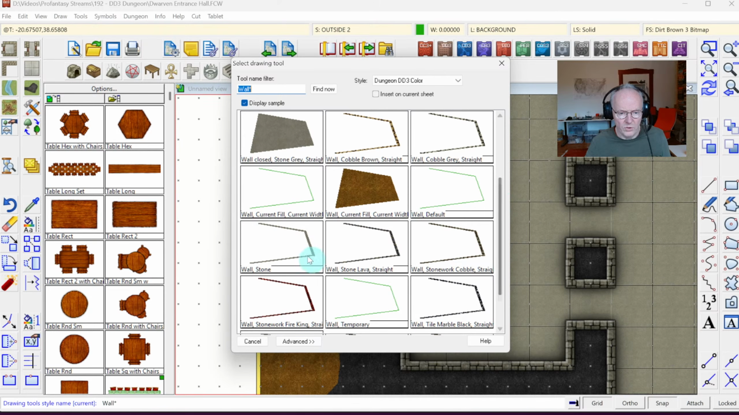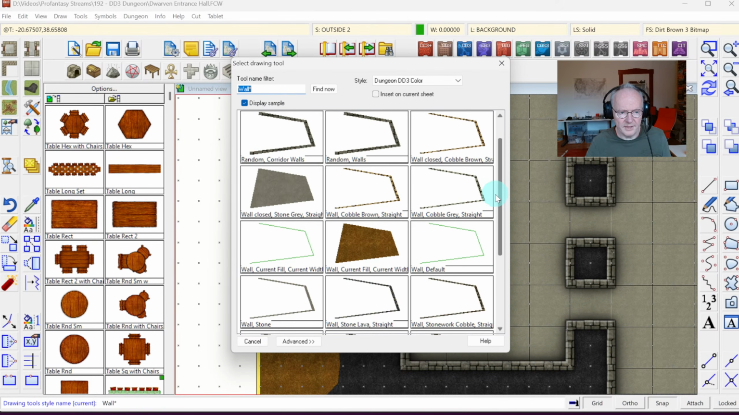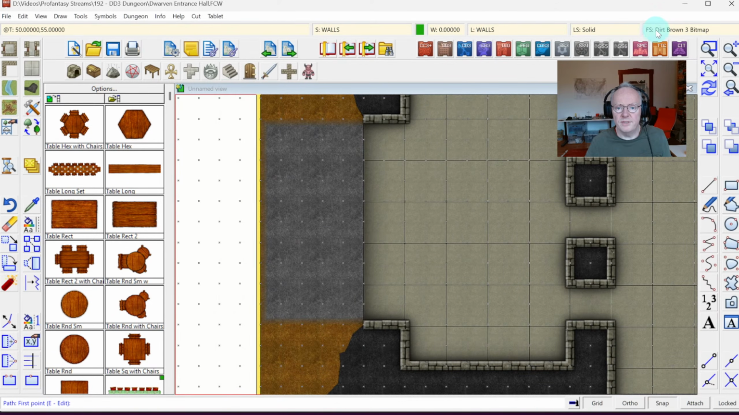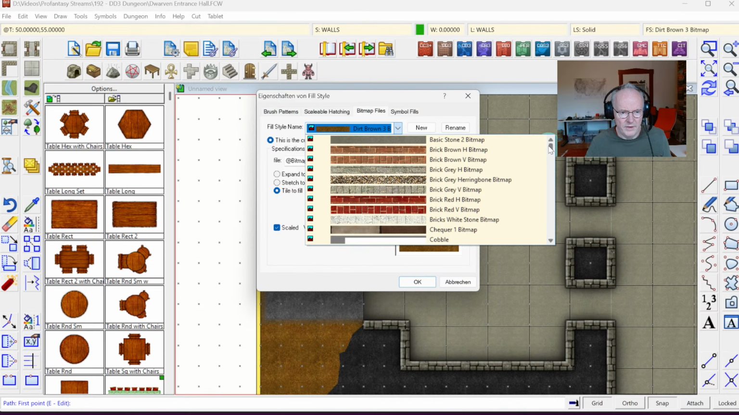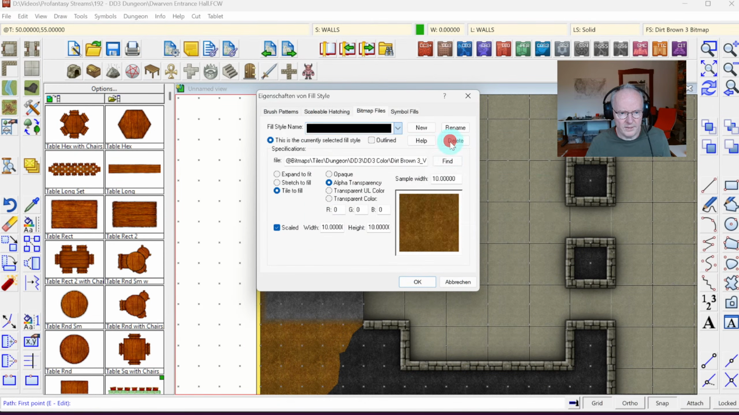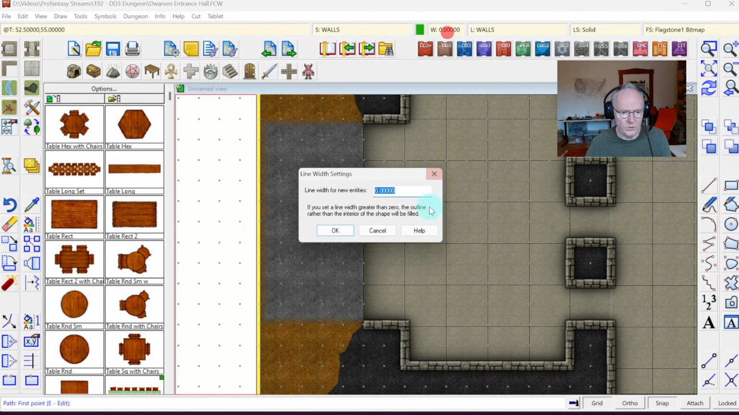and I've got all pre-configured walls in here, but probably not something as wide or in that fill style that my already drawn walls are. So I'm going to go with the wall current fill current width and set this to our flagstones. Where's our flagstones we used? There's our gray flagstones for the walls. And the width was 2 feet.